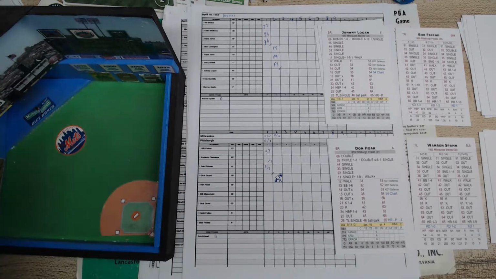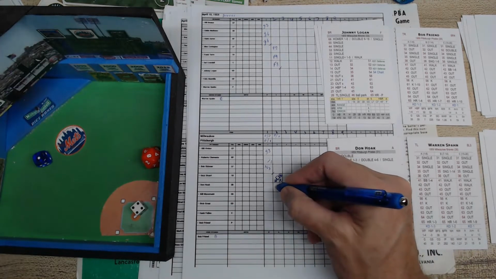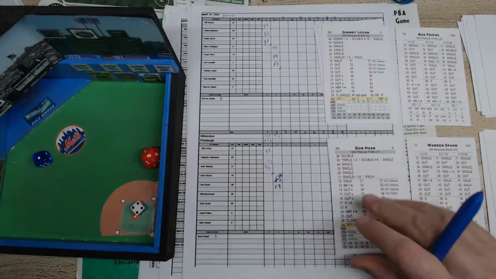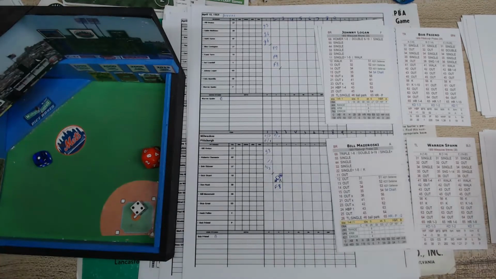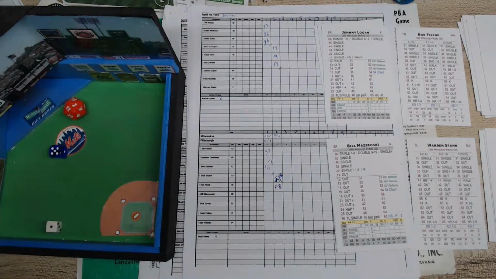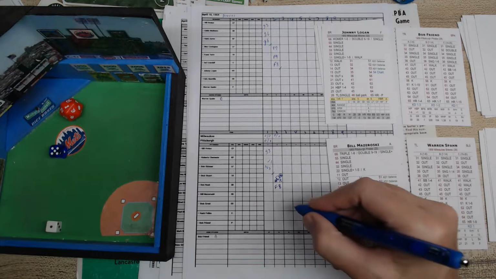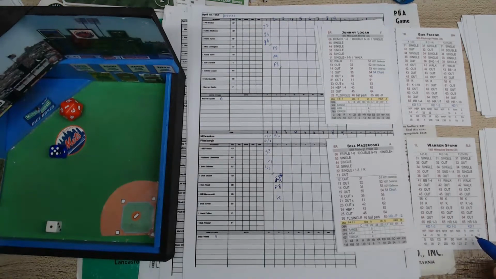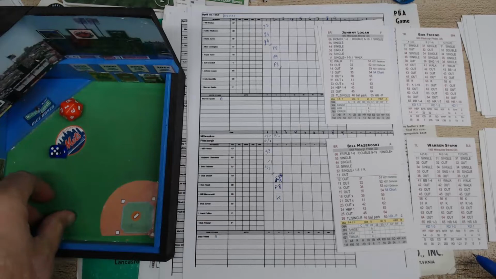Here is Don Hoak, and that's a 14. Fly ball, center field. Brunton, 1 down. Mazeroski with a 51 and a 1. That should be a strikeout, and it is. That's a KD strikeout, so that takes away the error check.